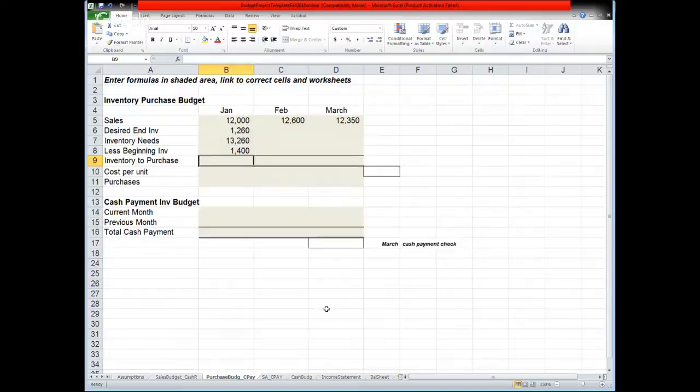So what is the inventory to purchase? Well, we have a need of 13,260, but we already have our beginning inventory. So we only need to purchase 11,860.